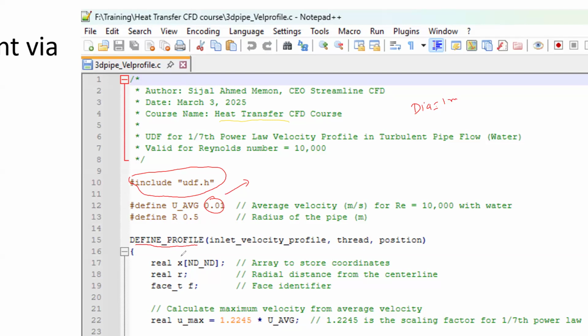So we are defining one array of velocity. So there's a pipe face here like this one, and if you divide it into radial lines, it will look like this. On these radial lines, the velocity will vary with the help of a function, from r equal to 0 here to r equal to R here.